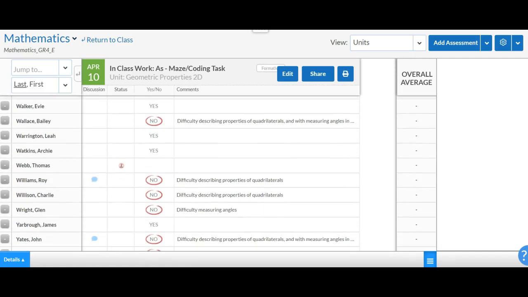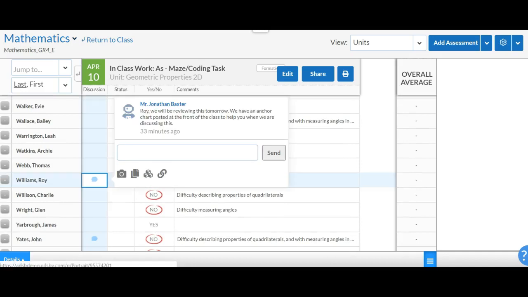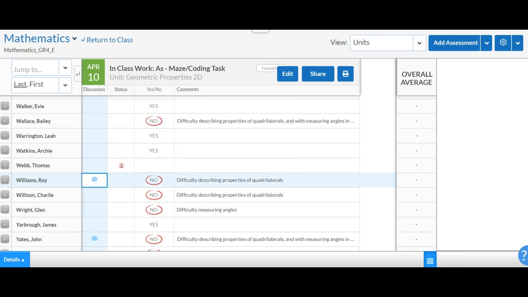So if I click on the discussion tab, it opens up the feedback that I have left for Roy. "Roy, we will be reviewing this tomorrow. We have an anchor chart posted at the front of the class to help you when we are discussing this." So that's how I am using that for feedback.